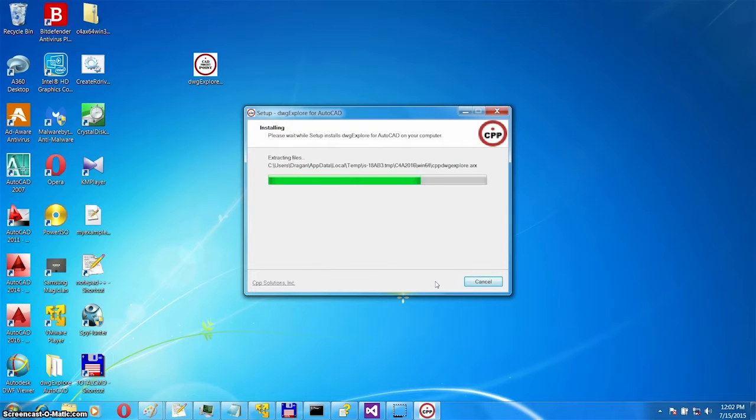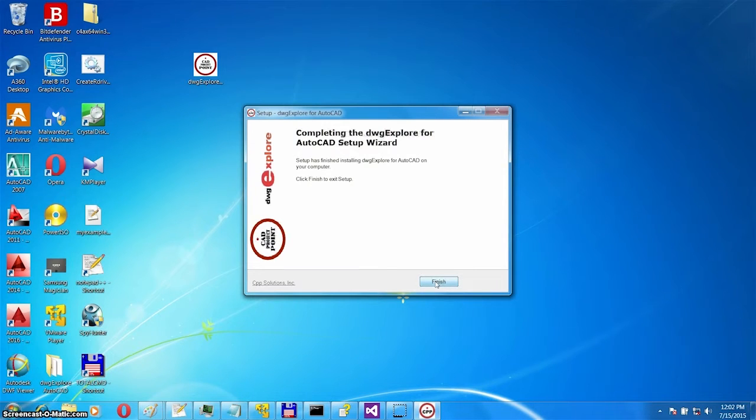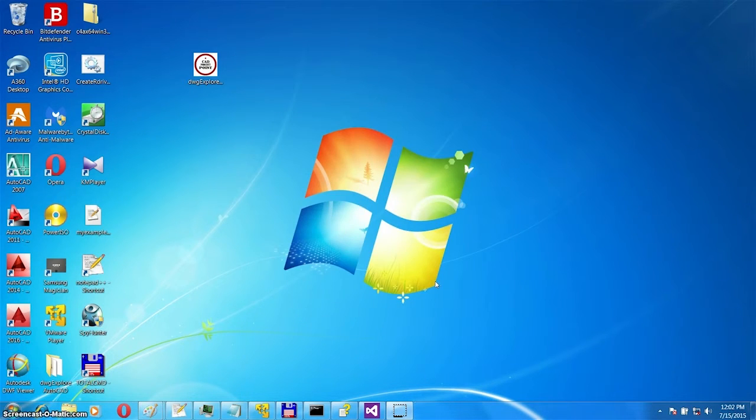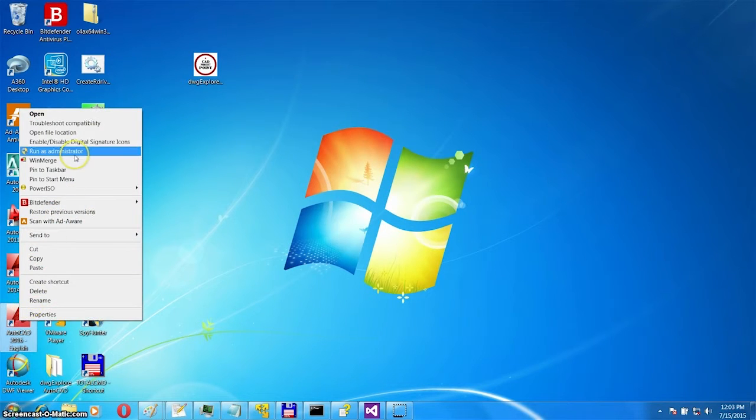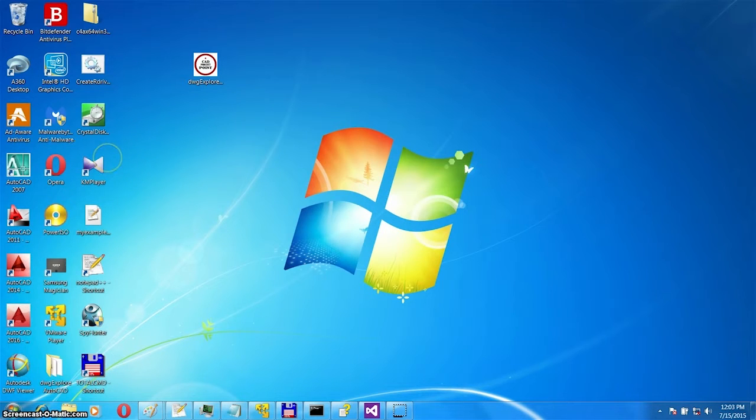The next step is installation itself. That is all there is to it. The dwgExplore for AutoCAD is now installed. The only thing left is to activate the program. The first AutoCAD session after the dwgExplore installation should also be started with Run as Administrator option.